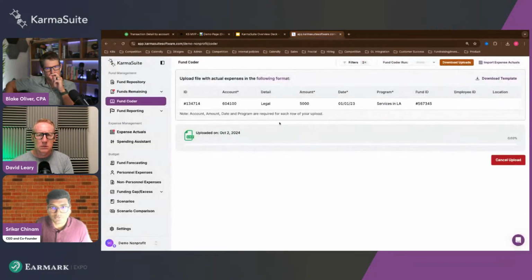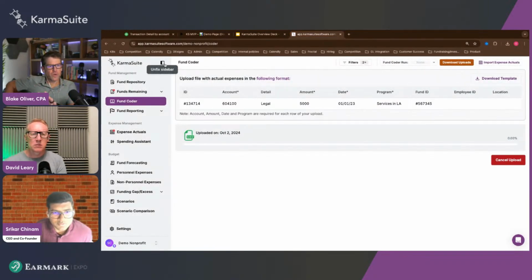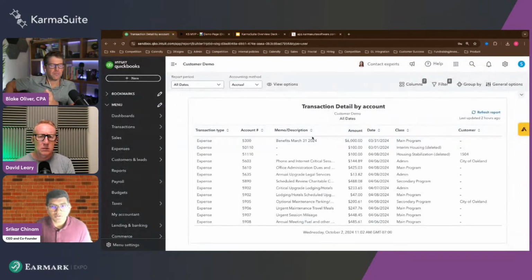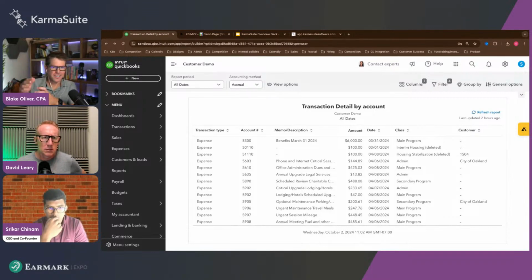So if I go back to Fund Coder, let's see. We are going to pull the transactions where a grant has not been assigned, and we are going to use your tool to then assign the appropriate grant based on all the restrictions that we have created in that earlier screen. Correct. Exactly. That's the ambition here.